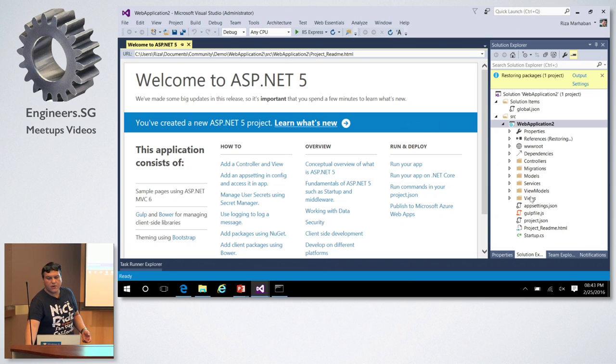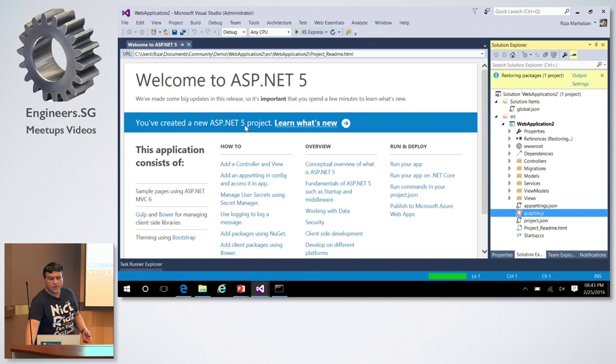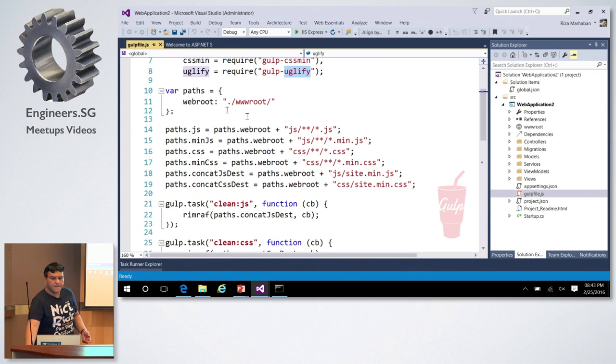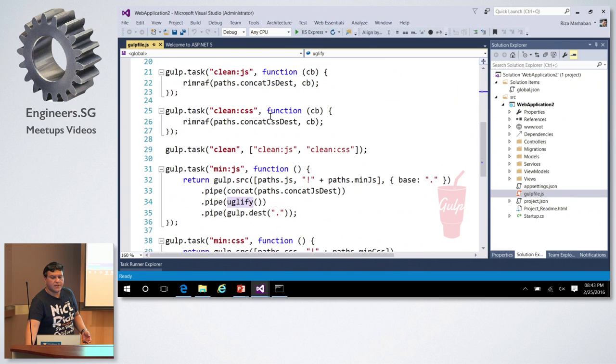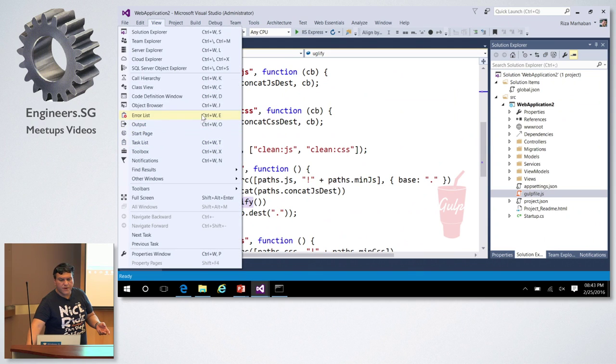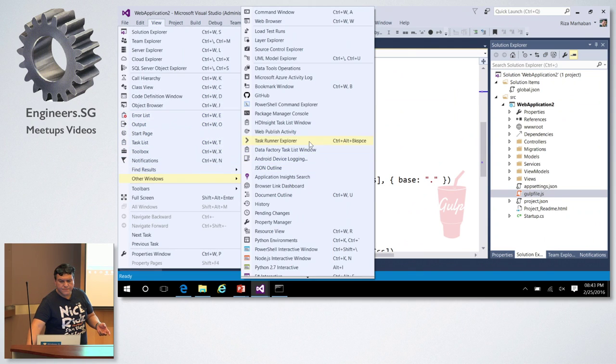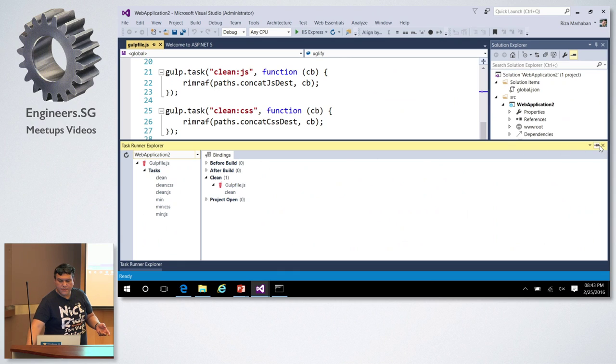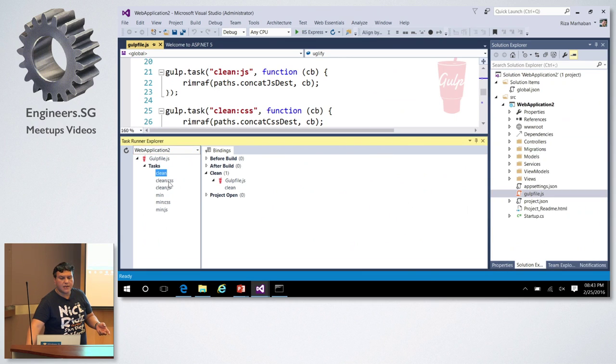You see, they all have the Gulp file, which inside is this. Wow, they use Uglify. Webroot, everything. This all is Node.js. There's nothing to do with your C sharp. This is only web tooling to create stuff. If you open the task runner here, you'll see a bunch of clean JS, clean CSS. Where is it? Here it is. Yeah, there they are. Clean.